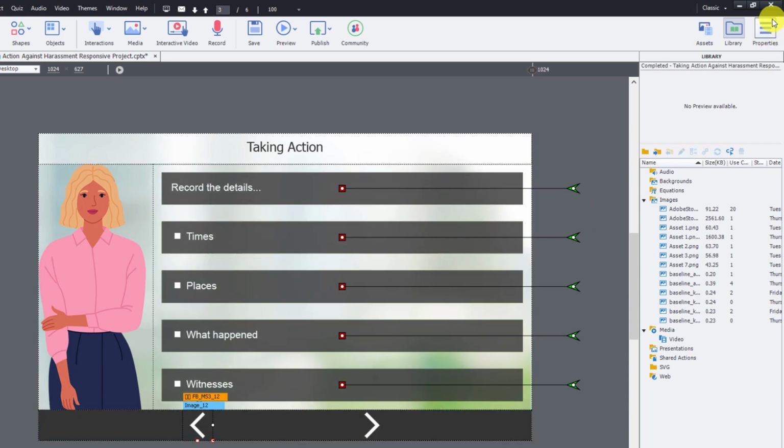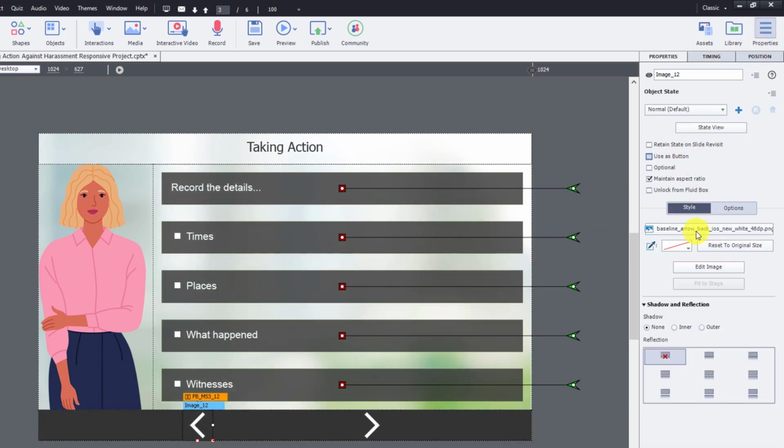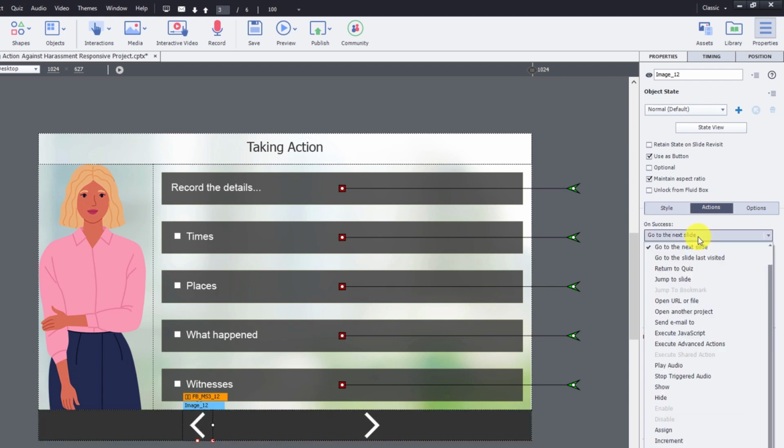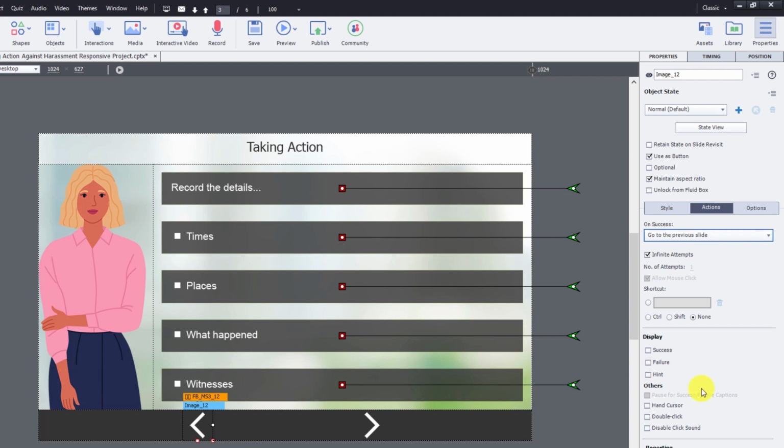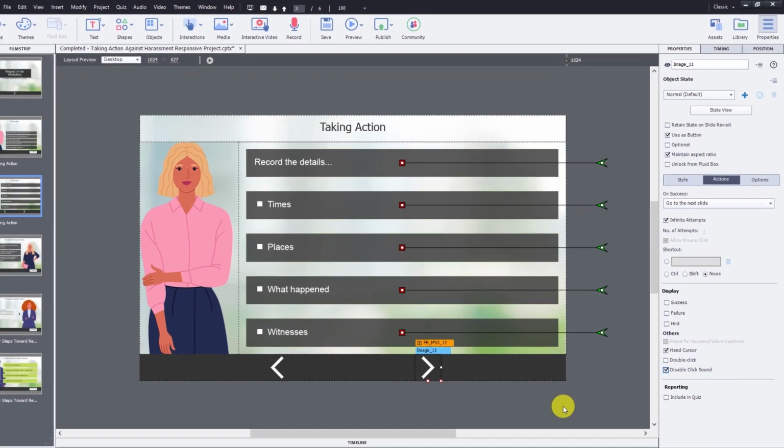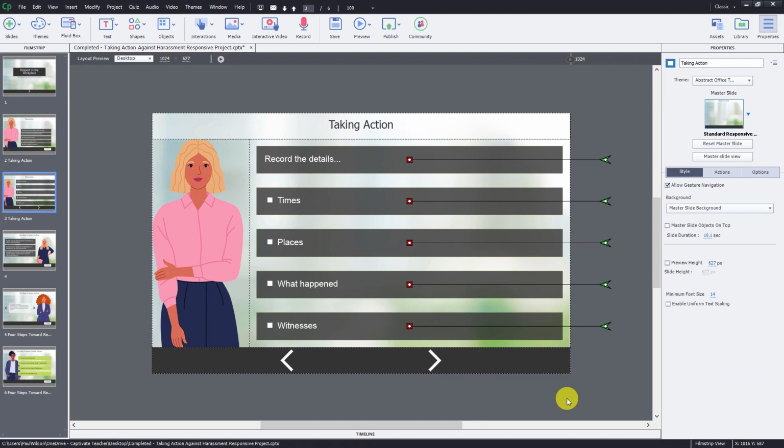These are presently not set up as buttons, so we'll make sure that we select use as button for both of those. First one will be a back button, so the action will not be go to next slide, but instead go to previous slide. And like before, I'm going to use the hand cursor and disable the click sound. And we'll do that for the next button as well. So there we have another slide that I think works quite well.